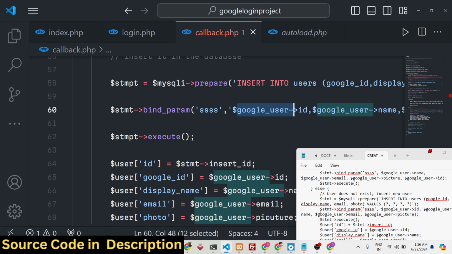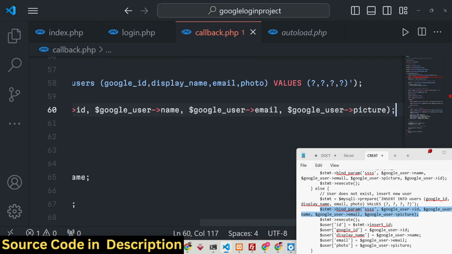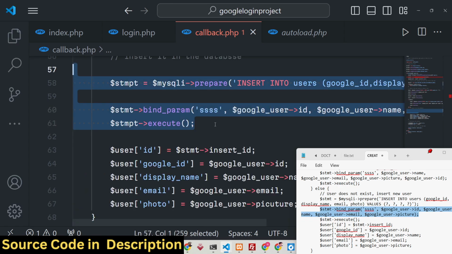Let me paste this here. Now I think it looks correct.